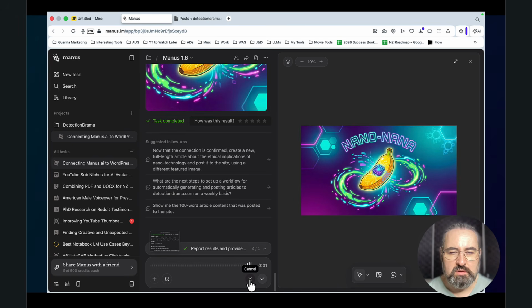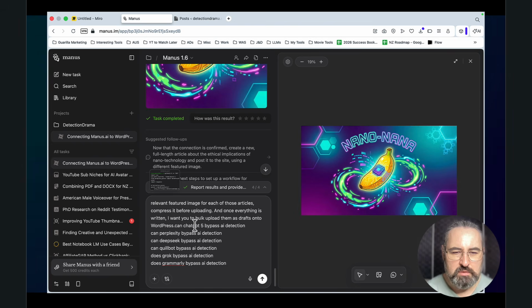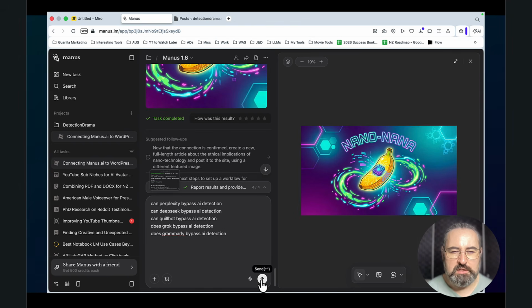I will give you several keywords and I want you to create SEO optimized, extremely researched and factual articles that are following the best practices for SEO optimization and also a traditional H1, H2, H3 structure. And I want you to create a relevant featured image for each of those articles, compress it before uploading. And once everything is written, I want you to bulk upload them as drafts onto WordPress. And these are going to be our keywords. And let's see what happens.